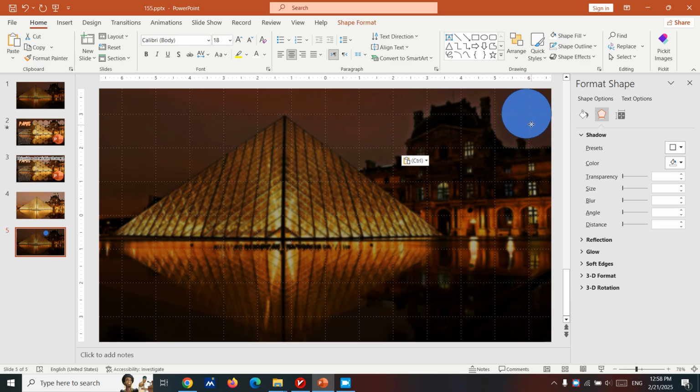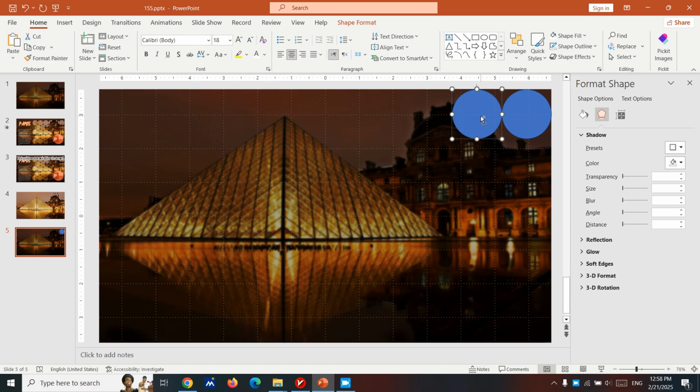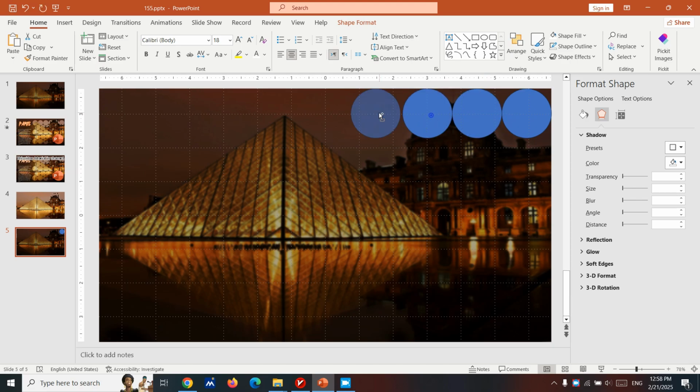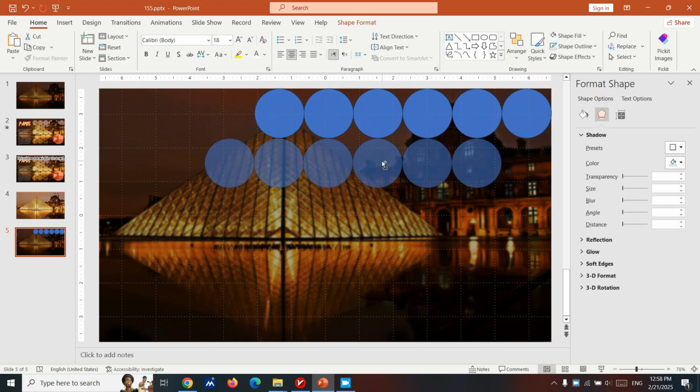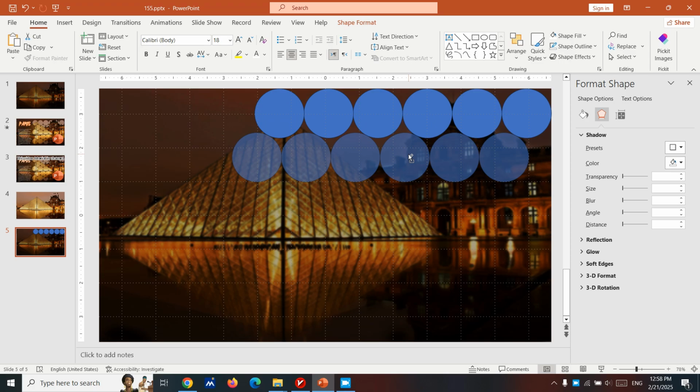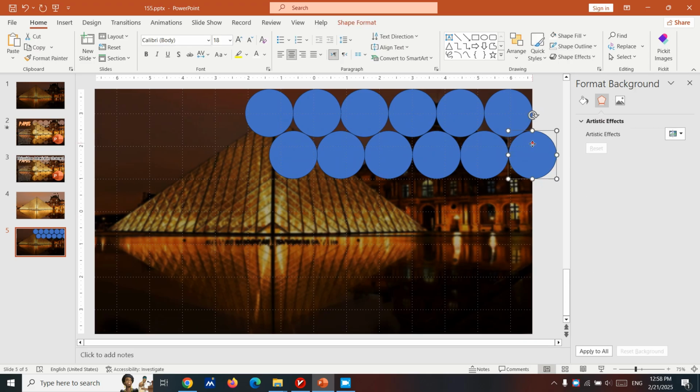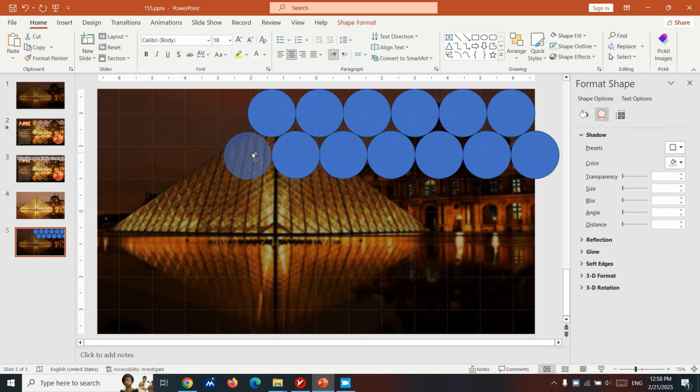Now put one here. Put one here. Okay, put one here. Put one here. Put one here. Put one here. Okay, now we have created the first layer. Press Ctrl A to select all of them and then bring them down to create a second layer. It's good. Now we just copy that and paste it here.